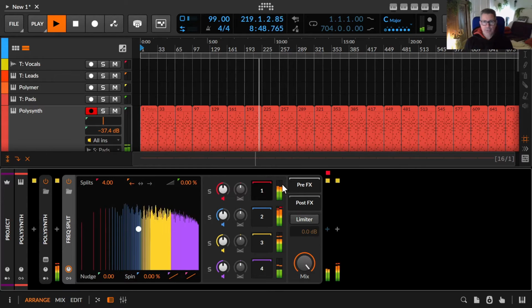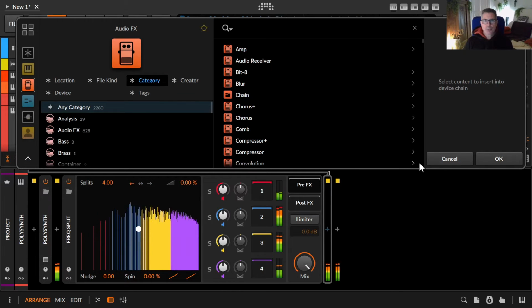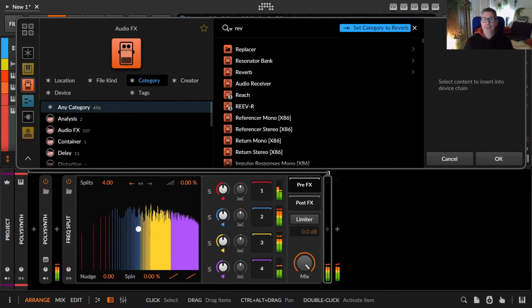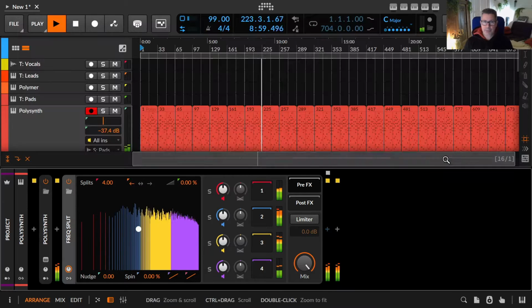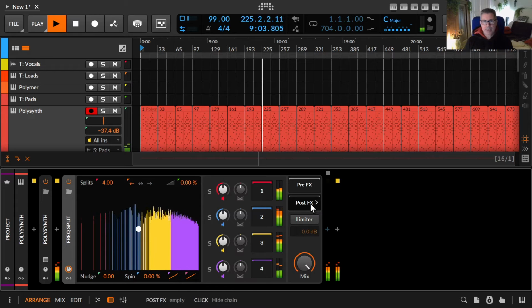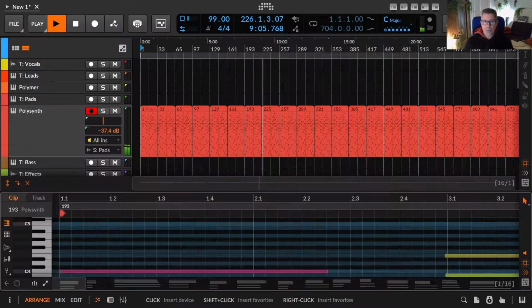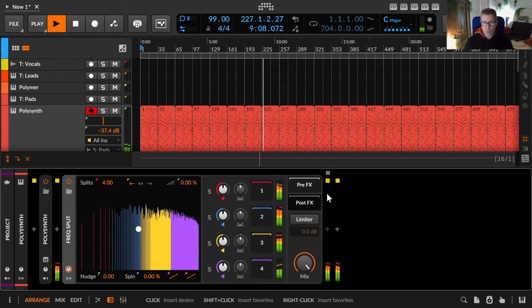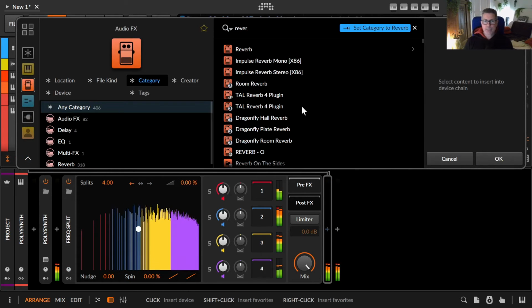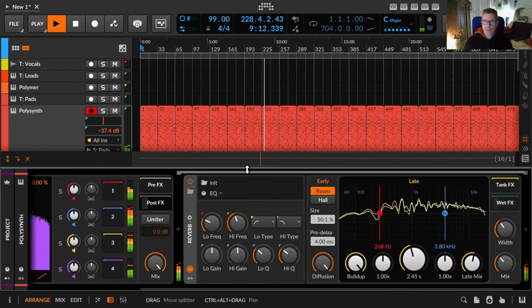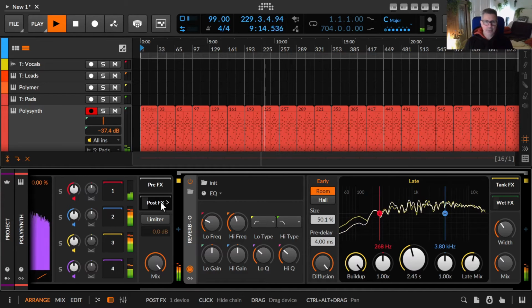The rear section of the Freq-Split device also contains a pre-FX container, which can be used to process and prepare the sound before it is processed by the Freq-Split device itself. A post-FX container, in which the output of the Freq-Split device as a whole can be processed again with audio effects such as reverbs, delays, distortion, and so on.